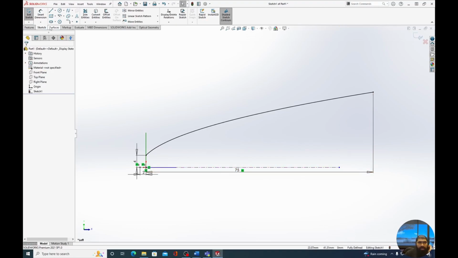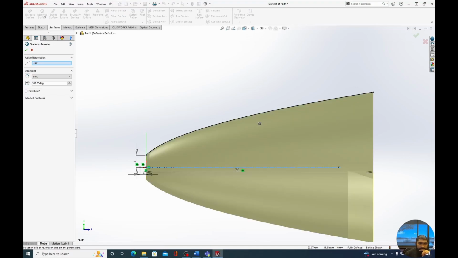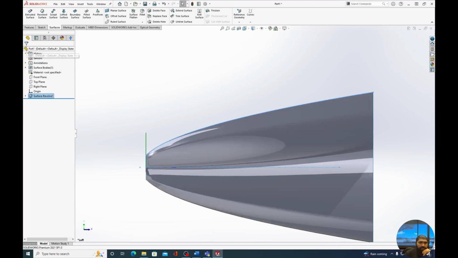So now we go up here to Surfaces and Revolve Surface. And by default, it will select the surface. The reason we had to draw this line is so it will be the axis of revolution. And with that, we can press OK.